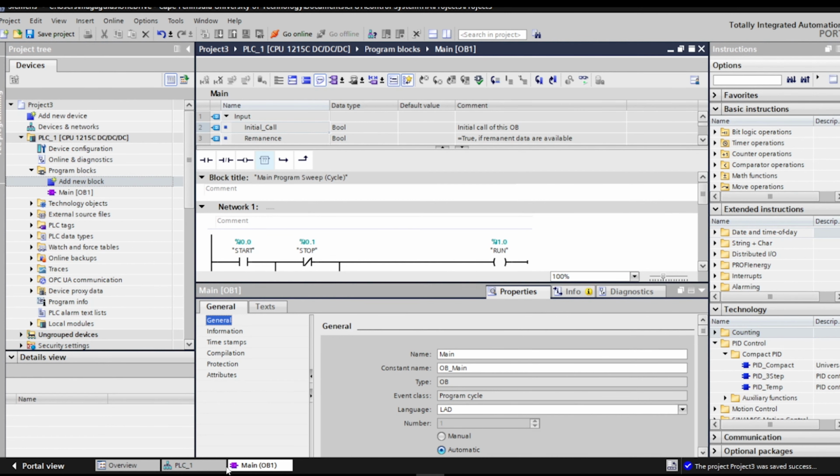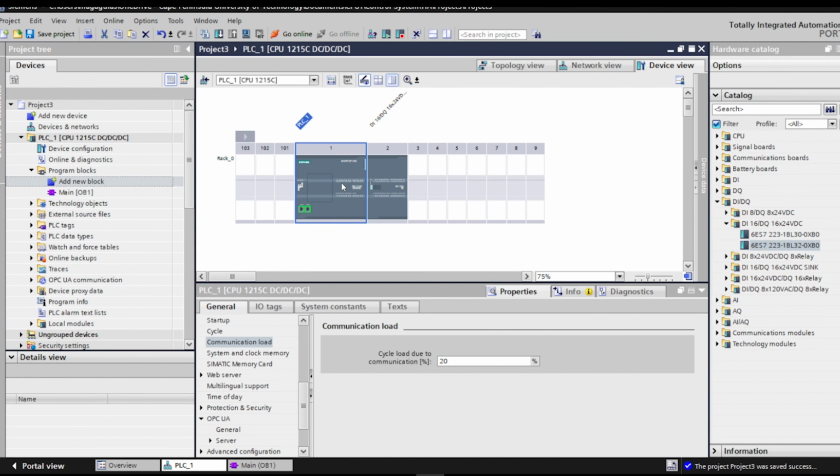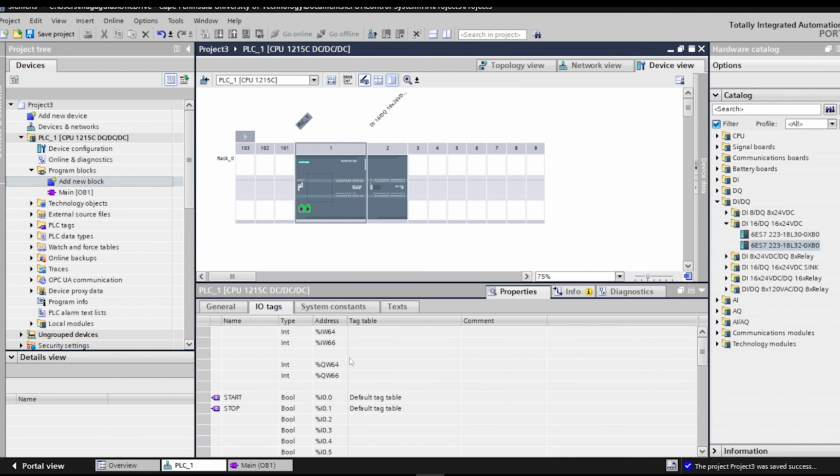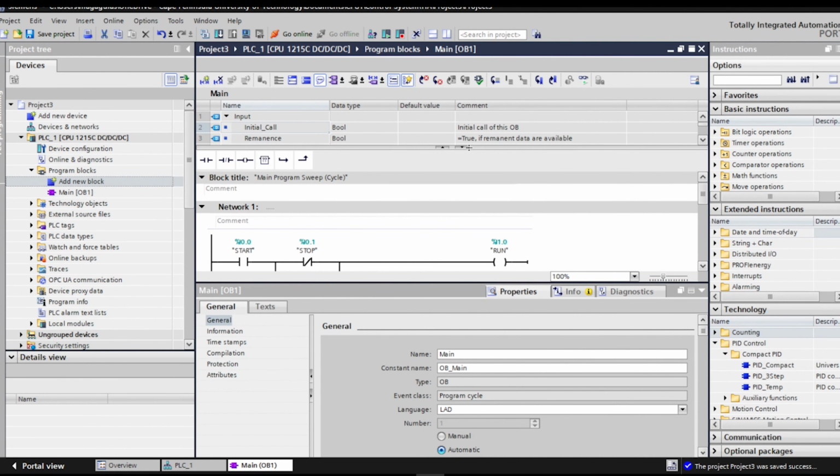Then what I would like us to do now, I just want to show you how to see your addresses. Here we have address. You have your start and you have your stop, you have your run. As you can see here, our start and stop are I 0.0 and 0.1. Then our run is 1.0. It's the same as our program. Then our pump on is Q 0.0. So now when you are connecting the physical PLC, you can make sure that you connect according to the program.